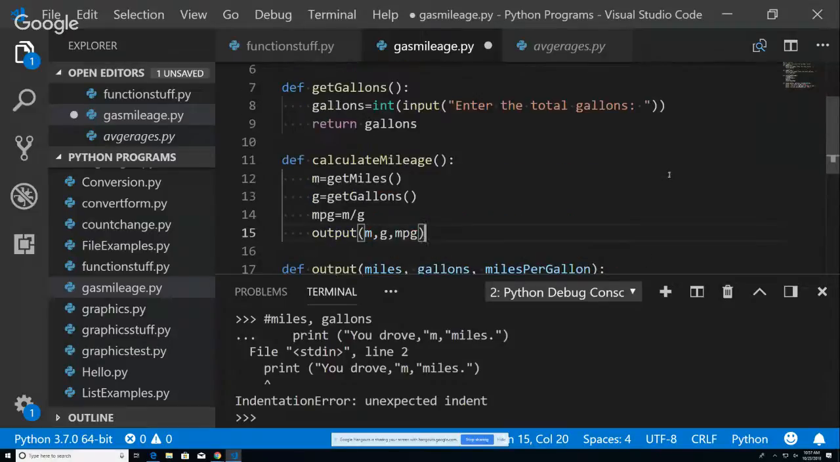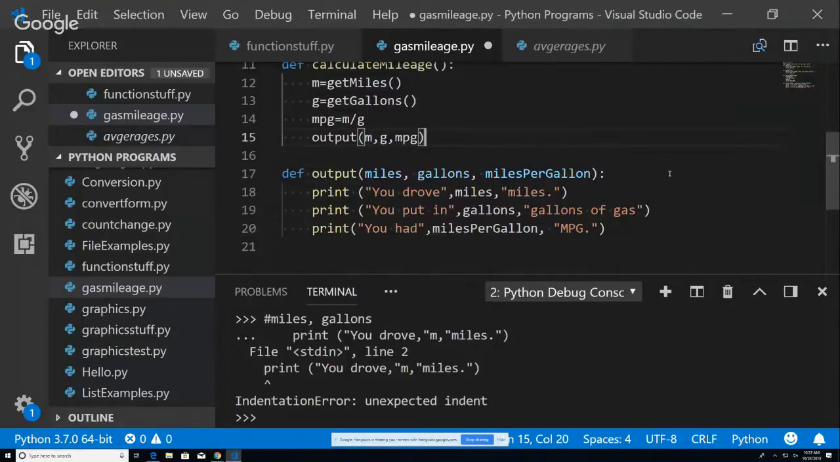So what we've got so far is we got the input for miles and the input for gallons. So we got calculate mileage, which calls the miles and calls the gallons using their return. We do our calculation, get a result that we're putting in MPG, and then this method, calculate mileage, calls the output. And it passes those three things here. I deliberately named them differently so that you can tell that they're different. They hold the same number, but the variables themselves are different. It actually copies this to this, this to this, this to this.